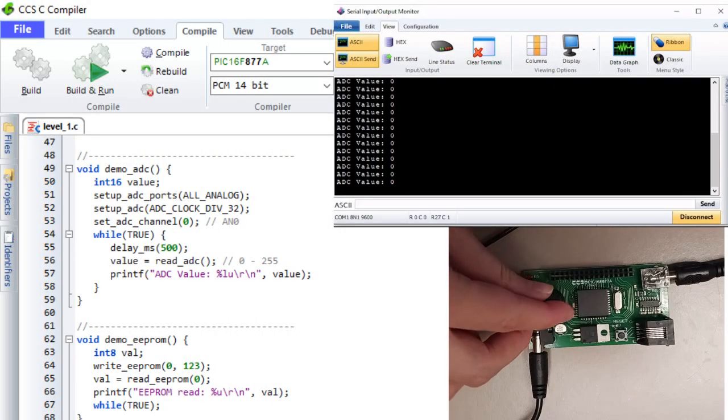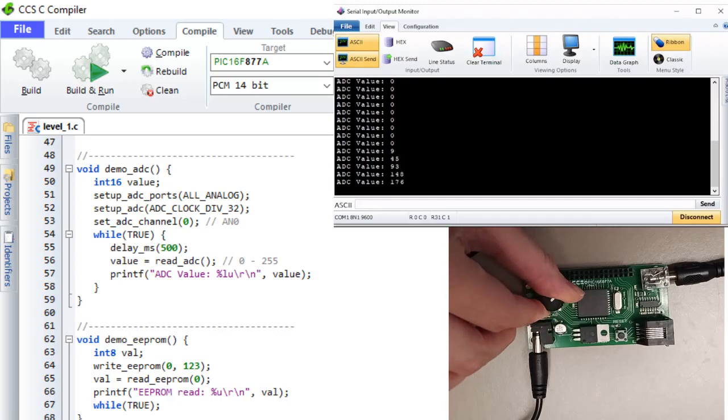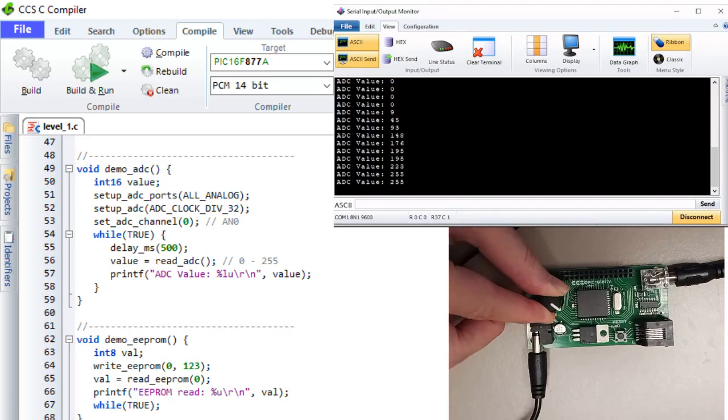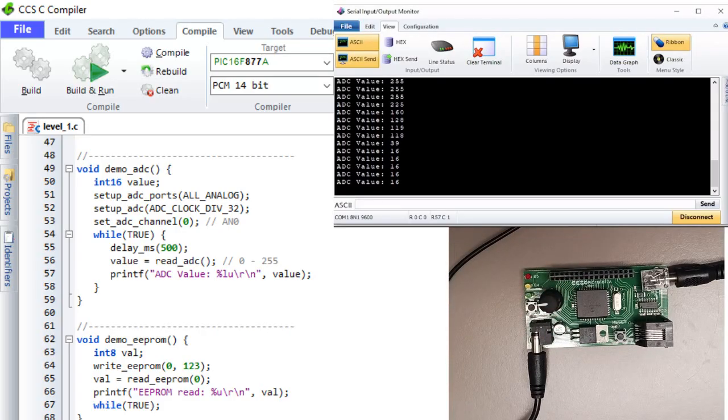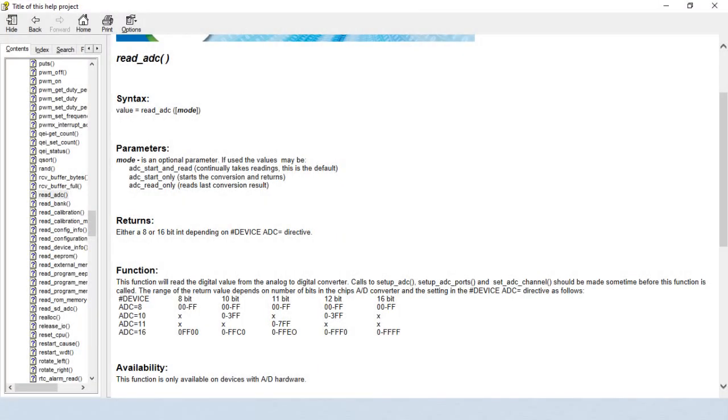For reading analog sensors, we first configure the ADC with the built-in functions setup_adc_ports and setup_adc. We pick a channel using the set_adc_channel built-in function. The read_adc built-in function returns a value from 0 to 255 for PIC16 or PIC18 devices. Some PIC16 and PIC18 devices have 10-bit or 12-bit ADCs. The directive #device ADC can be used to have the read_adc function return 10-bit or 12-bit values.